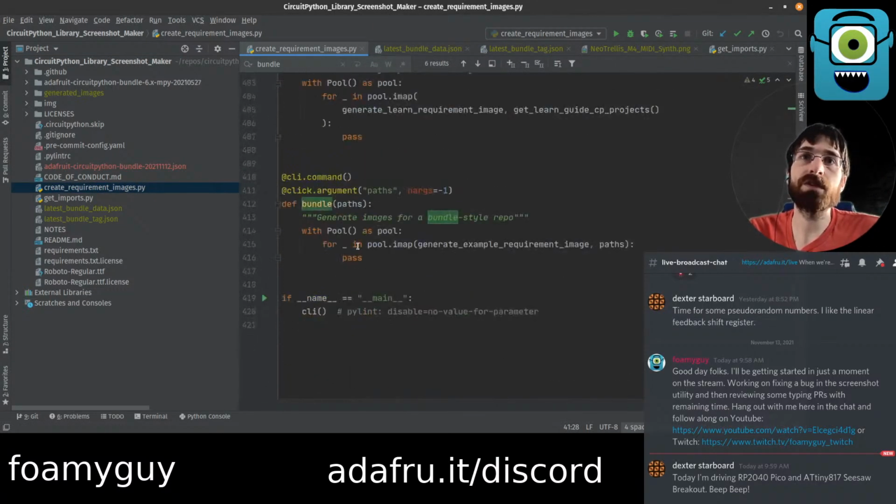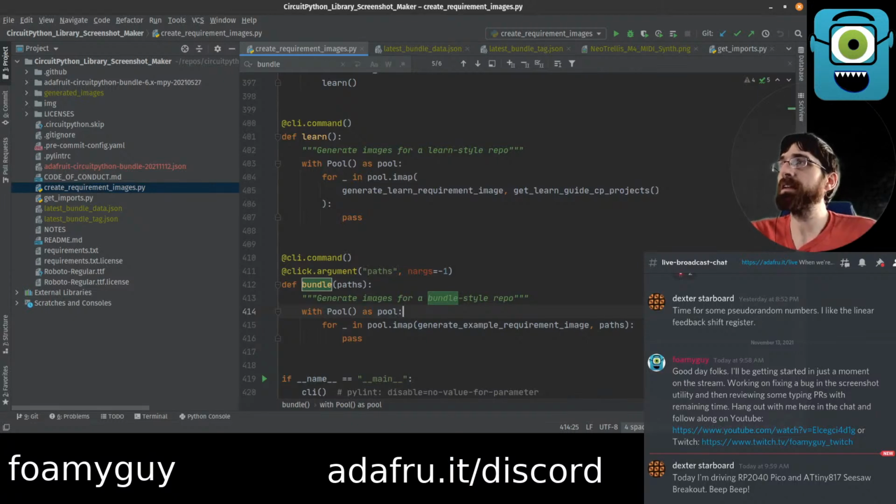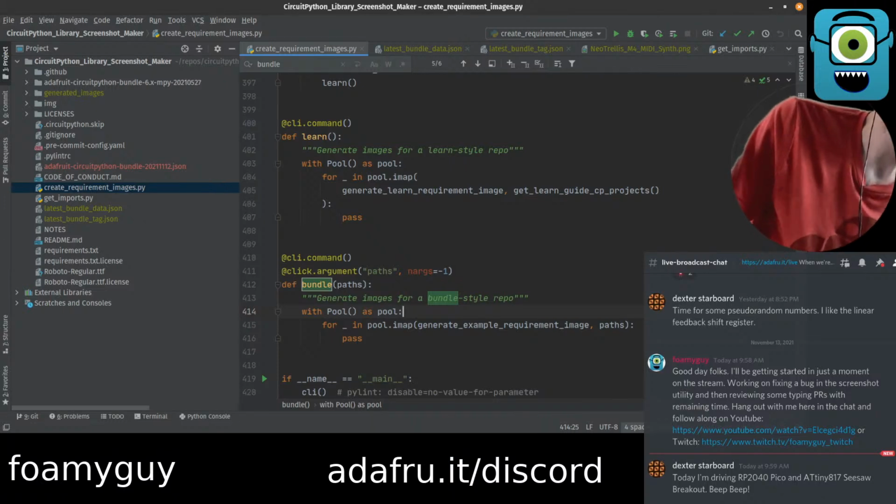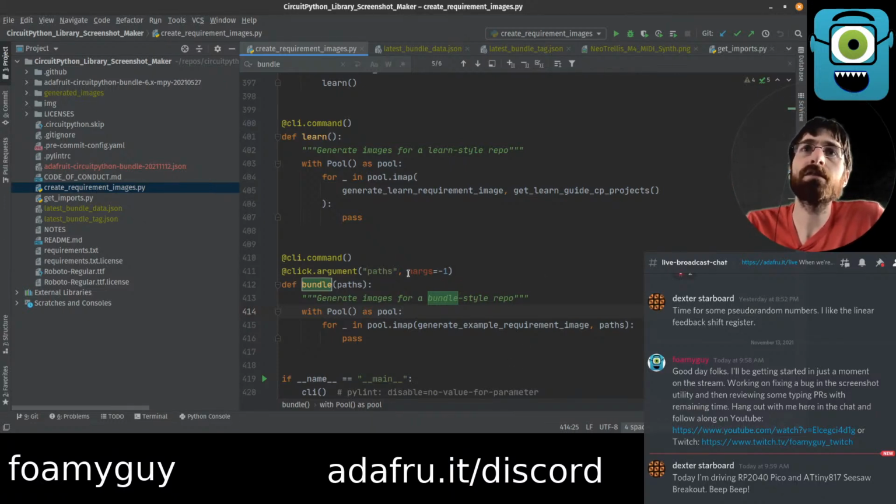Which really is .imap. I'll have to look up that again. I think it's generating like a dictionary. It's kind of a list of files and stuff like that, I think. Files and directories, and then it also includes the contents of those directories. For example, generate learn requirement image. So yeah, these two things are different.